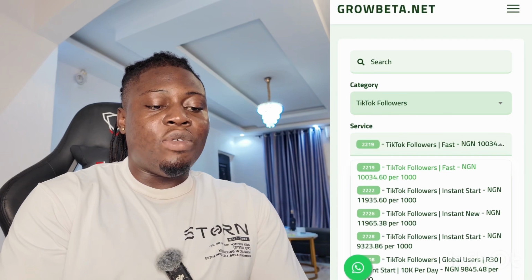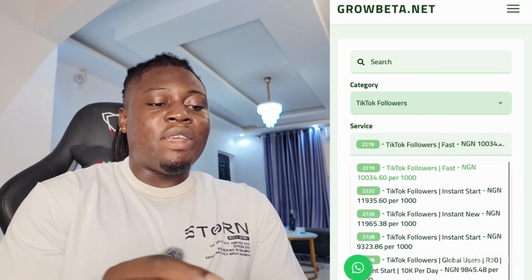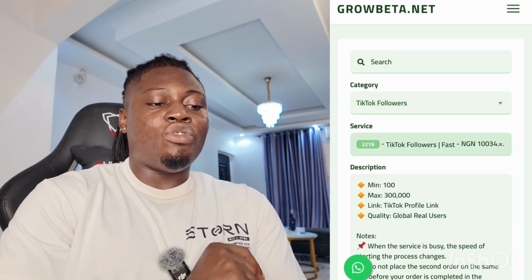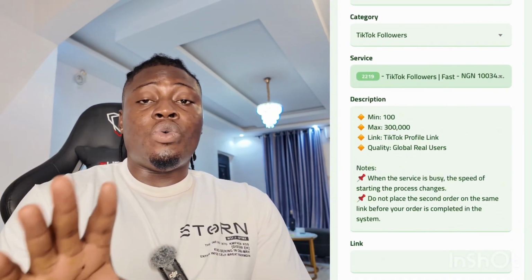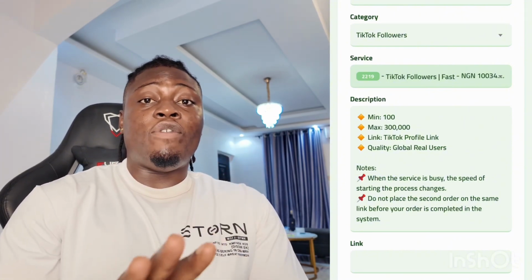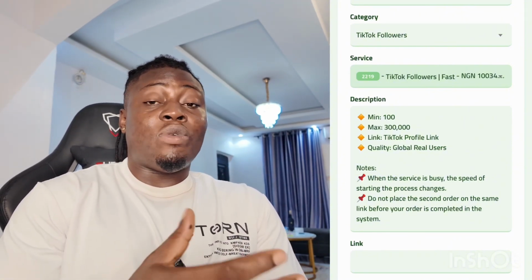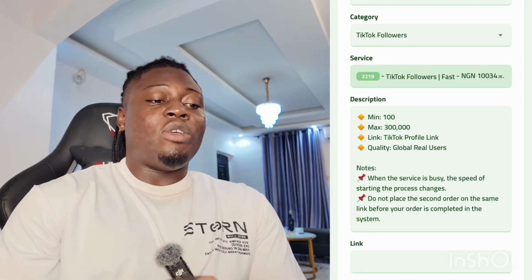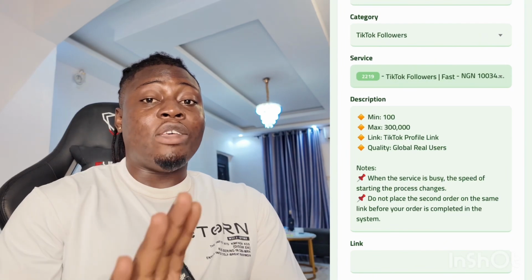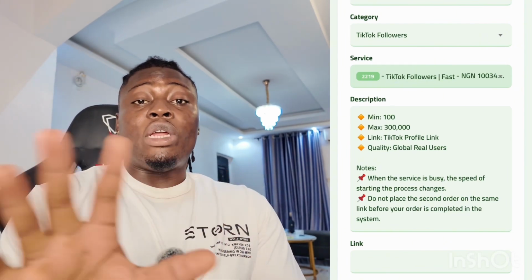Once you tap on it, you can go through all these services right here. But I'm going to be selecting the first one. I just need to tap on the first one, and you can see. The next thing I need to do, which is important that you do when you are on this platform, is read the description. So right now we need to read the description to understand this particular service that we're going for, what we are to expect, right? Right here they say the minimum we can order is 100 followers, and the max we can order is 300,000 followers.